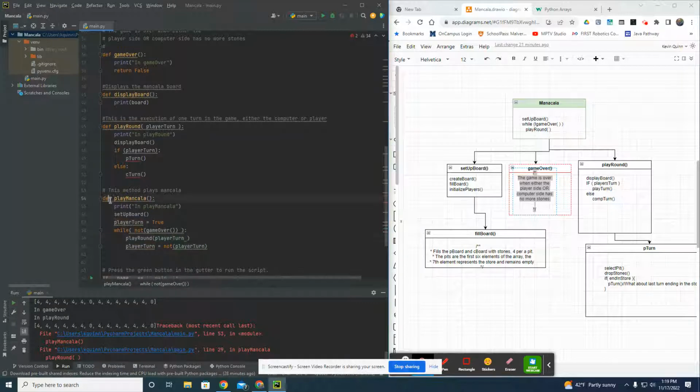Do you notice, by the way, that my play Mancala method has gotten a bit longer? This always happens. As the program gets more fleshed out, something that started as a teeny tiny method tends to grow. That is why, if you are at the early stages of writing a method and it seems like it's a little big, you should have a bias toward breaking it up, because chances are it's going to increase in size, it's going to increase in complexity.